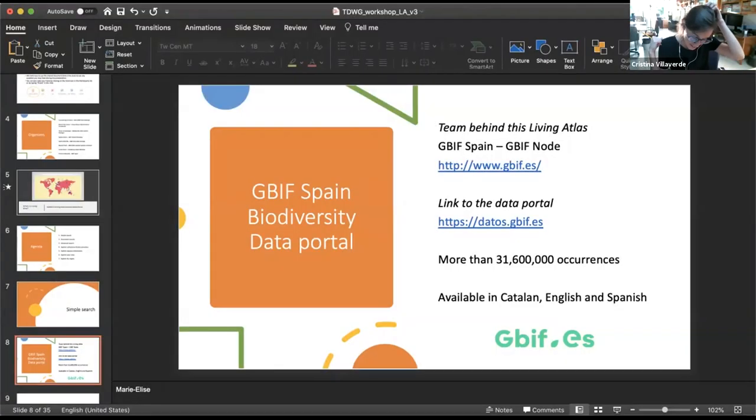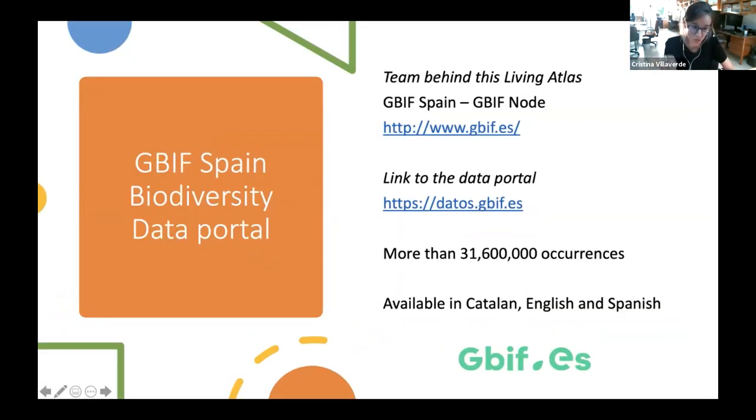I'm going to present the biodiversity data portal of GBIF Spain, as Marie said. It is based on the open source software infrastructure developed by the Atlas of Living Australia. It was set up in 2014. And since then, we have been working to improve our atlas, adapting the system to our territory and adding more functionalities, always following the guidelines of the ALA team and the Living Atlas community. It currently makes available nearly 32 million biodiversity records published by Spanish data providers, such as museums of natural history, universities, botanical gardens, public administrations, also some private companies and citizen science initiatives. The portal is in English, Spanish, and Catalan, and all code is in GitHub.